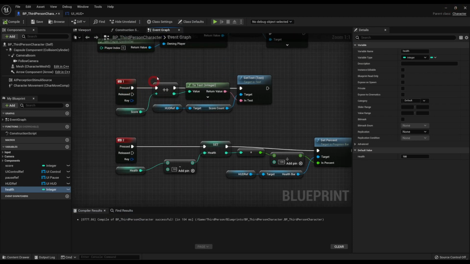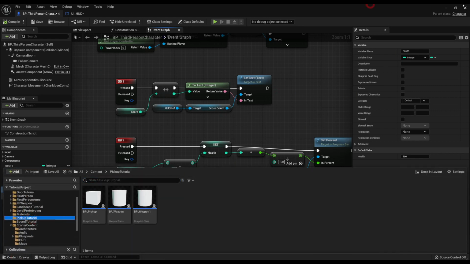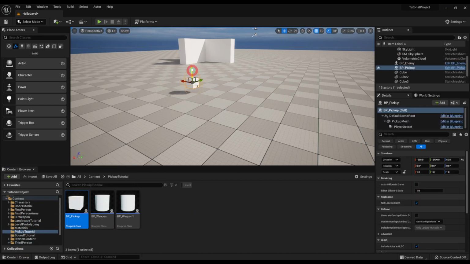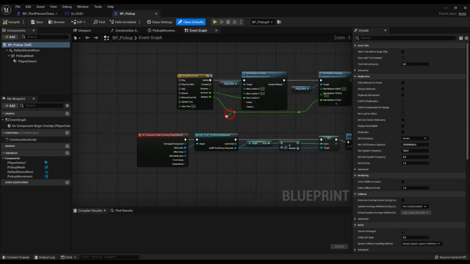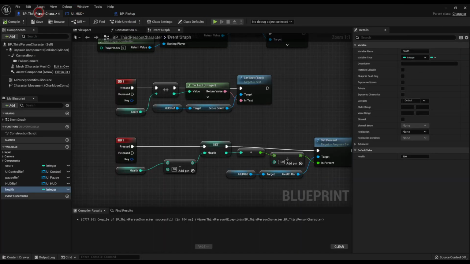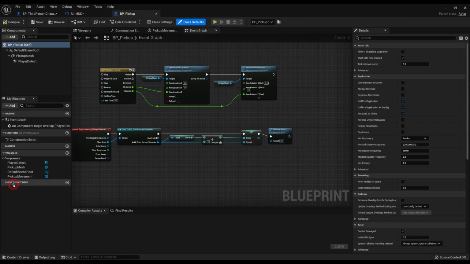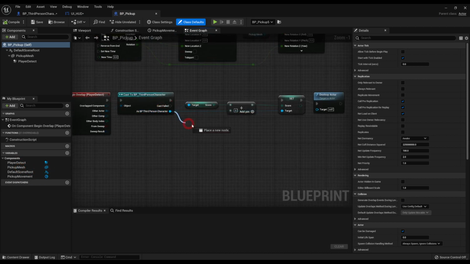So another thing that I'm going to show you quickly is how to set this up in a pickup. So I believe I already have a pickup tutorial. There we are. So pickup tutorial, drag this in. So I'm going to set up a few pickups here. So if I go into the pickup code, what we're going to do is essentially recreate this, but through the player reference that we get. So this player reference here.